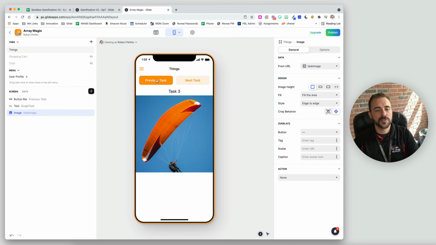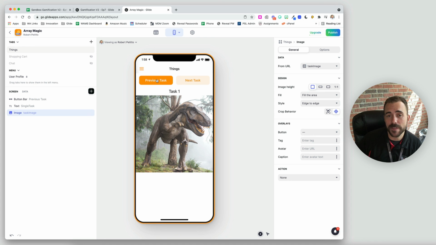All right, so some fun things you can do with arrays and single value columns now that single value columns can target the array column.